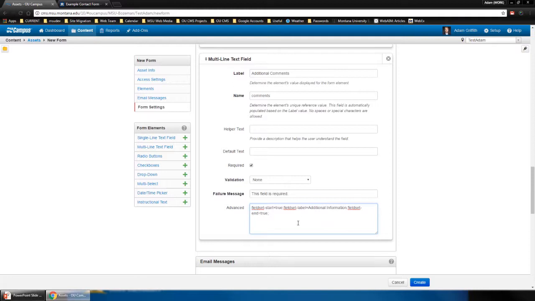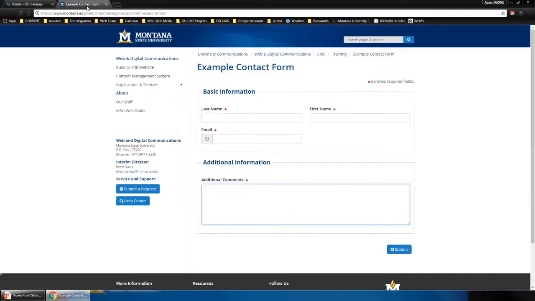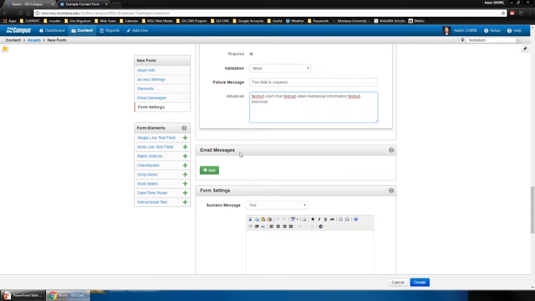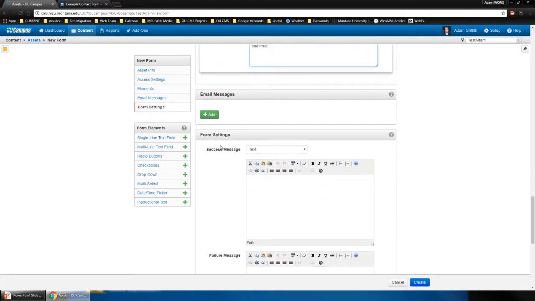Okay, well, let's go ahead and come back to our example contact form here. Verify that that is the end of the form, so we don't need to add any more inputs. Now we need to take a look at email messages. You can ignore this panel. This is already handled by Karate Mail. And then it allows us to move on over here to form settings.